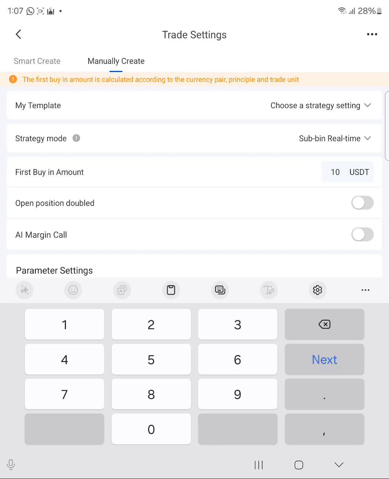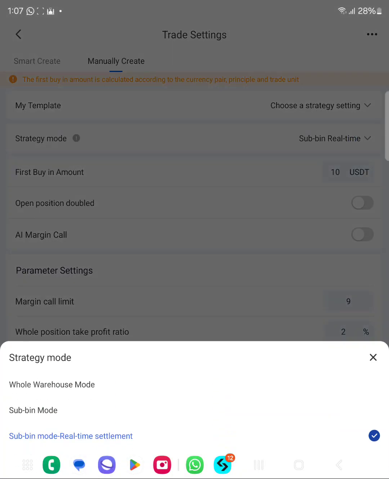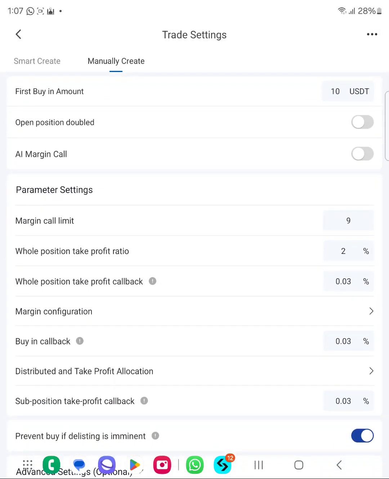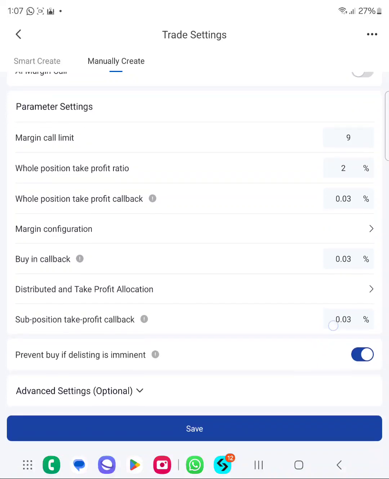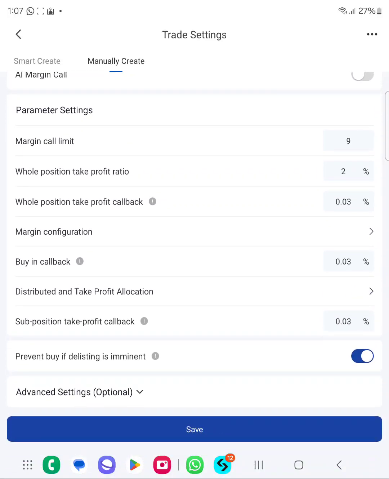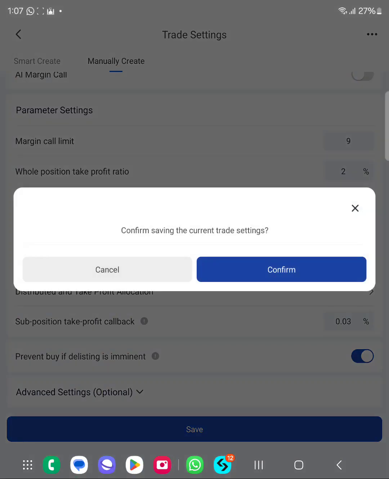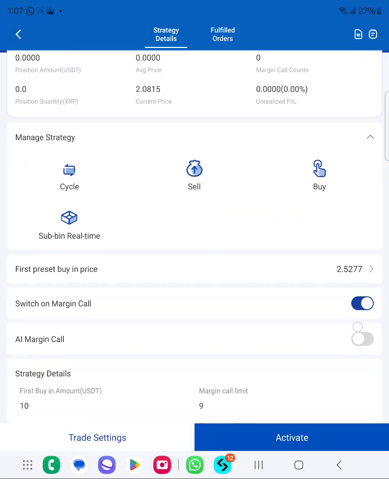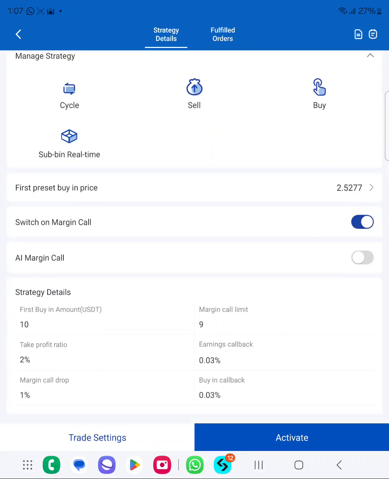Then for strategy mode, make sure it's on real-time settlement. The third one here, make sure it's on it, and select sub mode real-time settlement. You can see all the settings have been reflected as I chose them. So that's how it's done. I'll just save it and confirm. Then I can activate a trade. You can see all the settings are there.